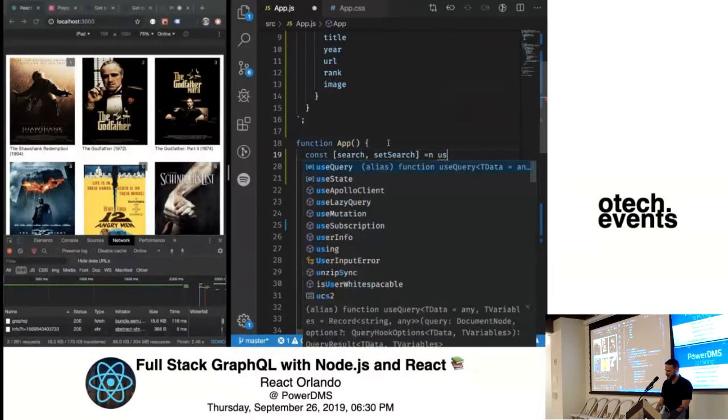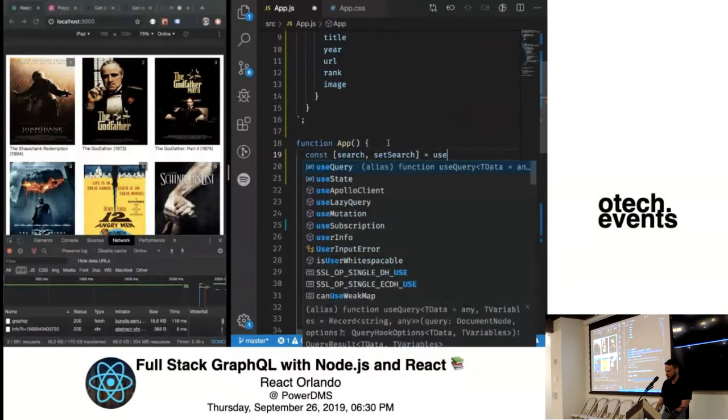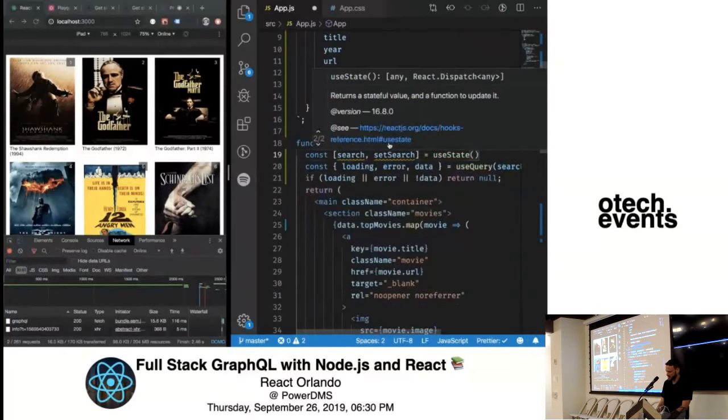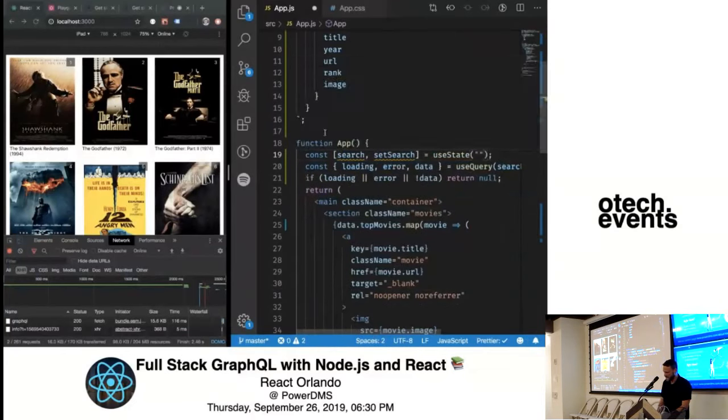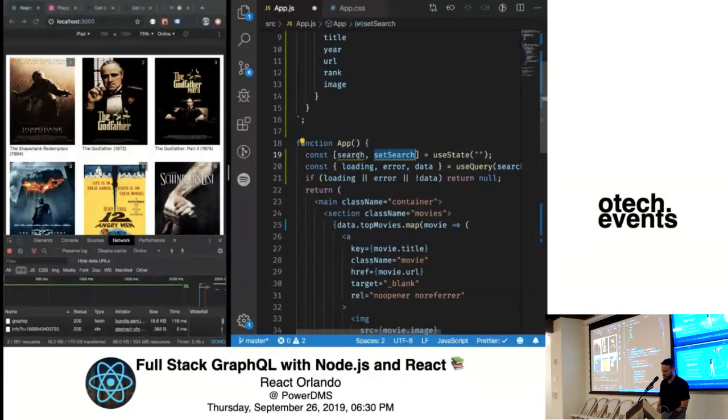This is like the equivalent of set state in a class component. You call use state with the initial state, and it gives you back the current state and then a setter, or an updater, in an ordered array. So the first item is the state, and the second item is the updater.